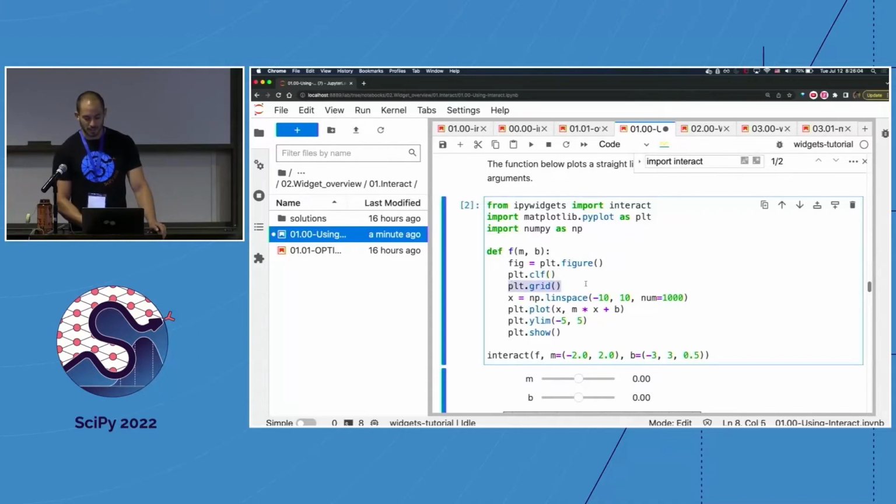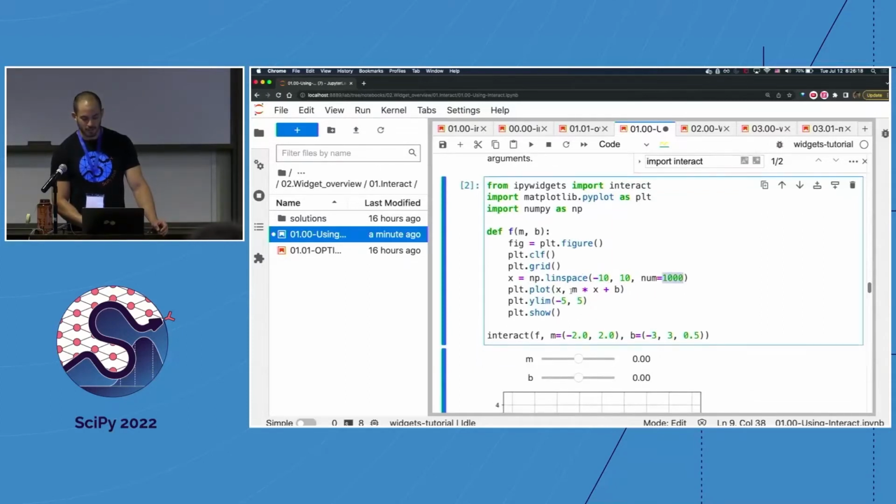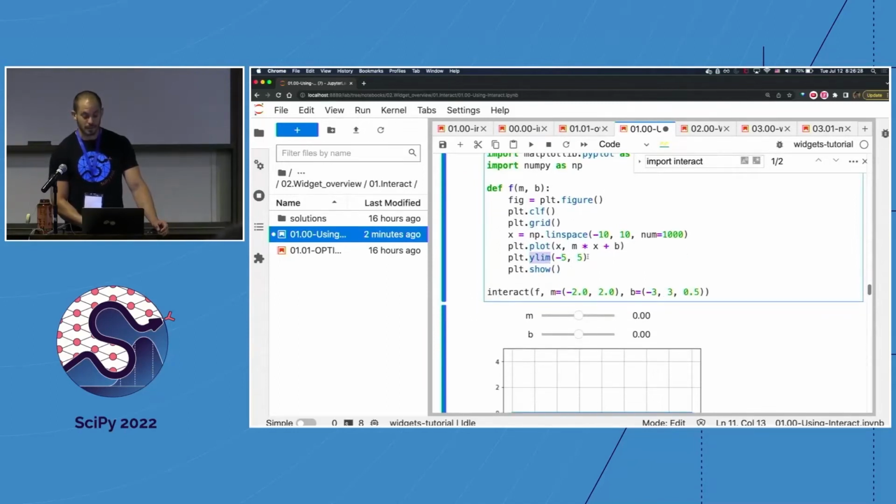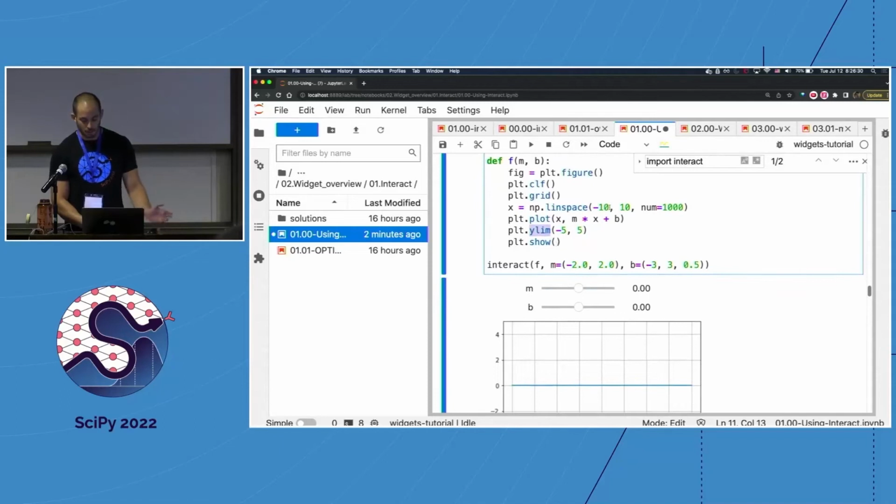It creates a grid, and then it creates sort of a range object, but it's not really a range object, of points that are spread between -10 and 10. You're picking 1,000 points in that interval and plotting this function with these parameters that are being passed in. Then you're specifying that you want your y-axis limited between -5 and 5, and then you just show the plot.